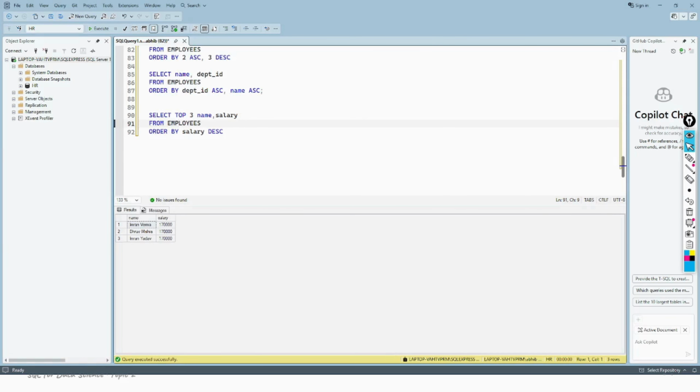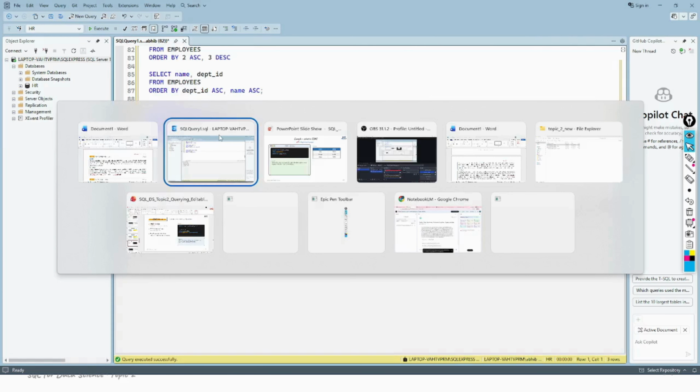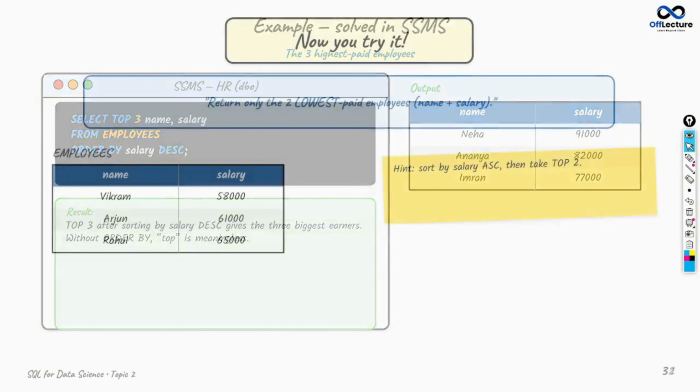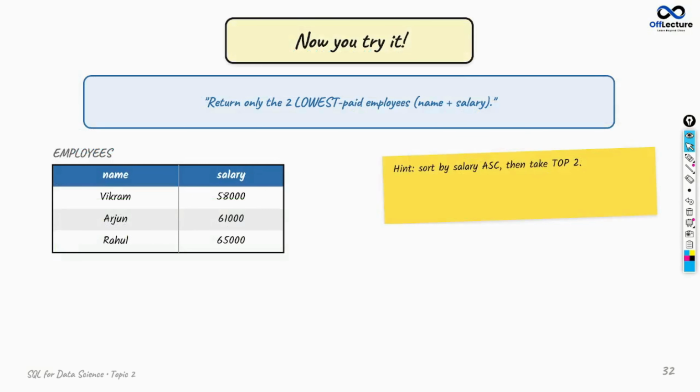Okay, so this is how we get our top or bottom paid employees and all these things using the top clause. Now you guys try it. What you have to do is return only the 2 lowest paid employees. You have to give the name and the salary of the person. Pause the video, try it yourself, and then we will see its solution.